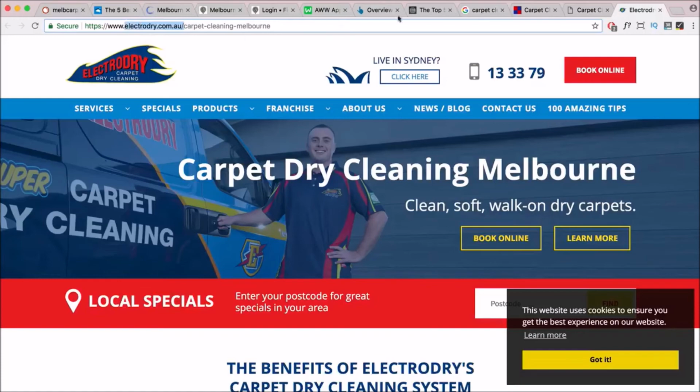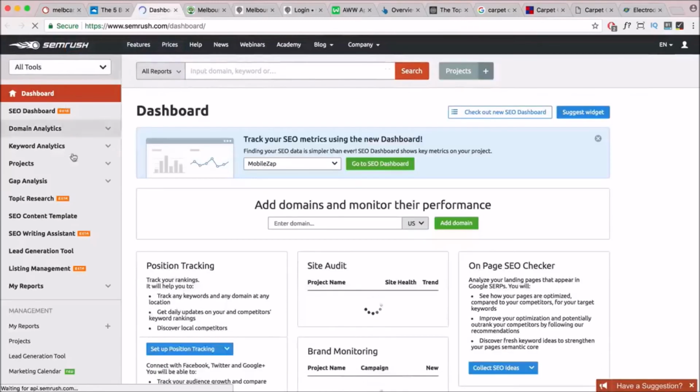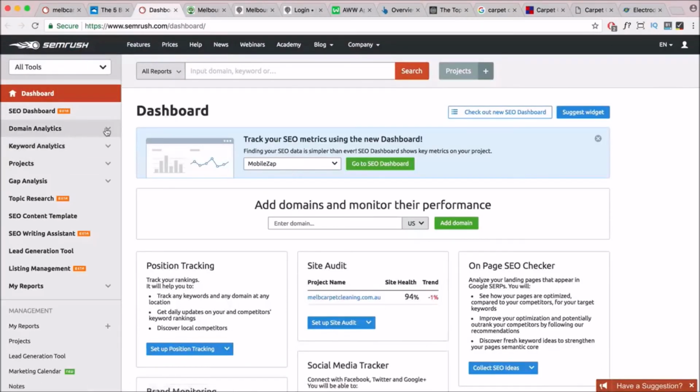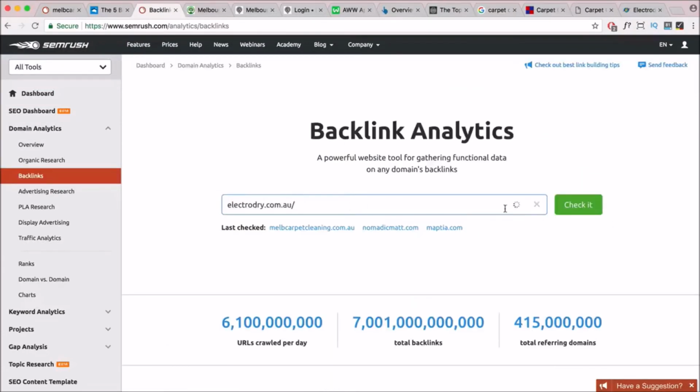So I'm going to copy that, and then I'm going to open SEMrush in a new tab. I'm going to show you some more examples of what type of links you can actually get. It's really easy. Click on domain analytics, backlinks again. Normally for a local website, it's a lot easier to rank. Click on check it.